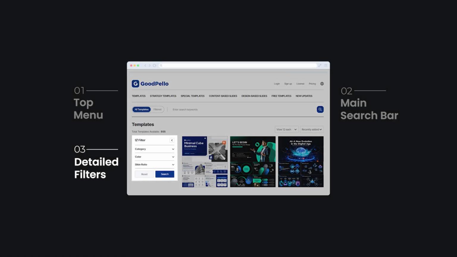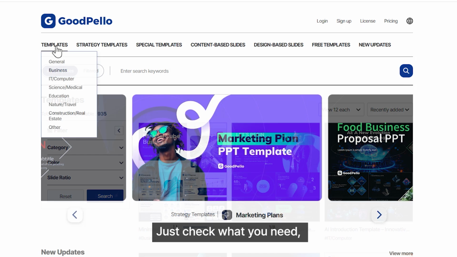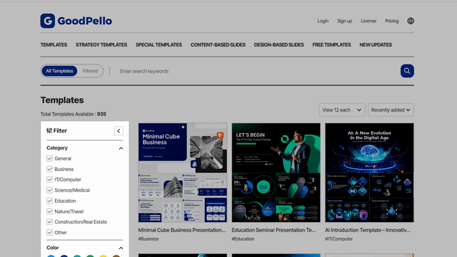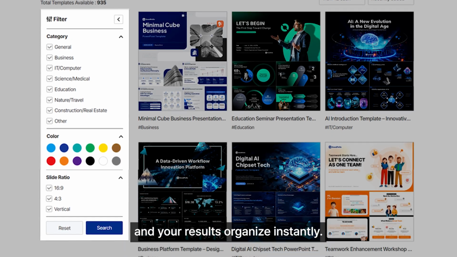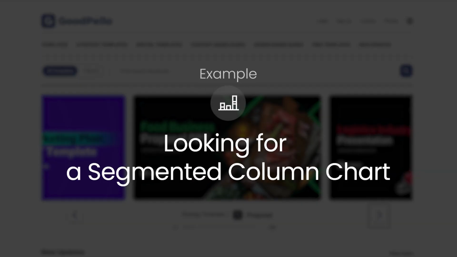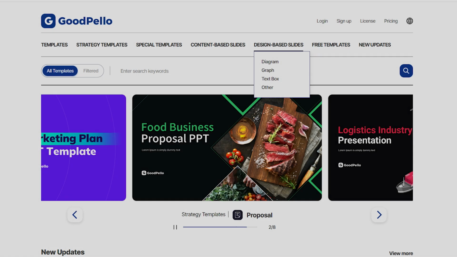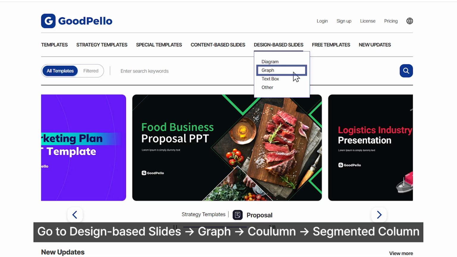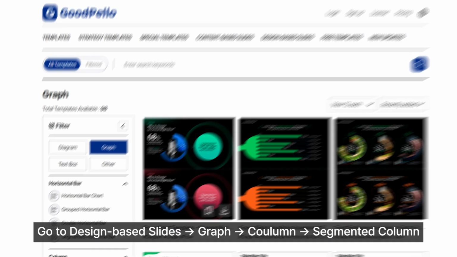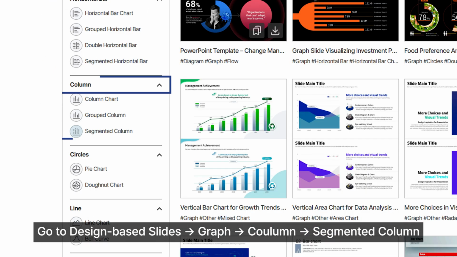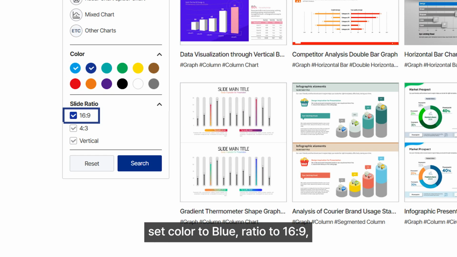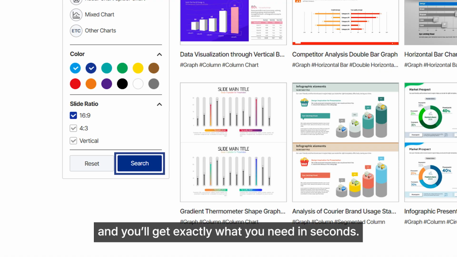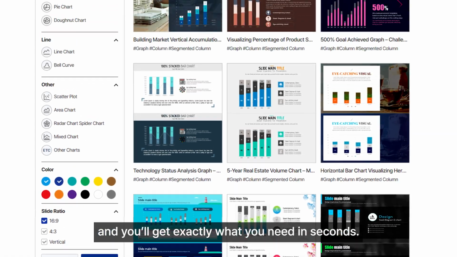The third way is using filters on the product list pages. Just check what you need, and your results organize instantly. For example, if you're looking for a segmented column chart, go to design-based slides, graph, column, segmented column, set color to blue, ratio to 16:9, and you'll get exactly what you need in seconds.